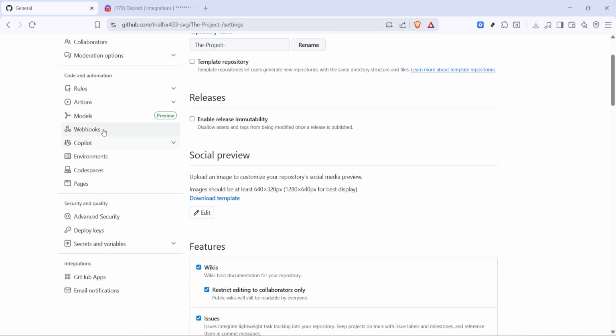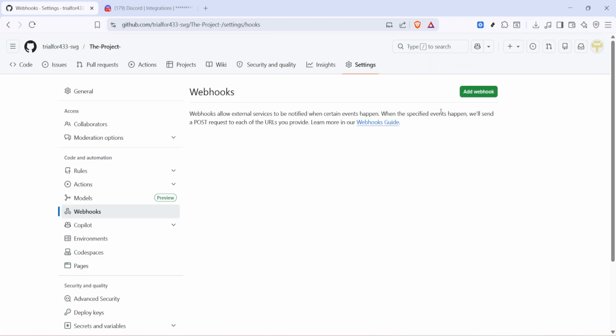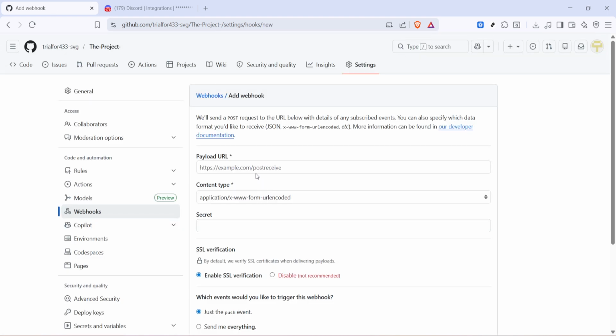You can leave the secret field blank for Discord webhooks. Discord doesn't use it for verification. Under "Which events would you like to trigger this webhook?" decide how much noise you want in your channel.